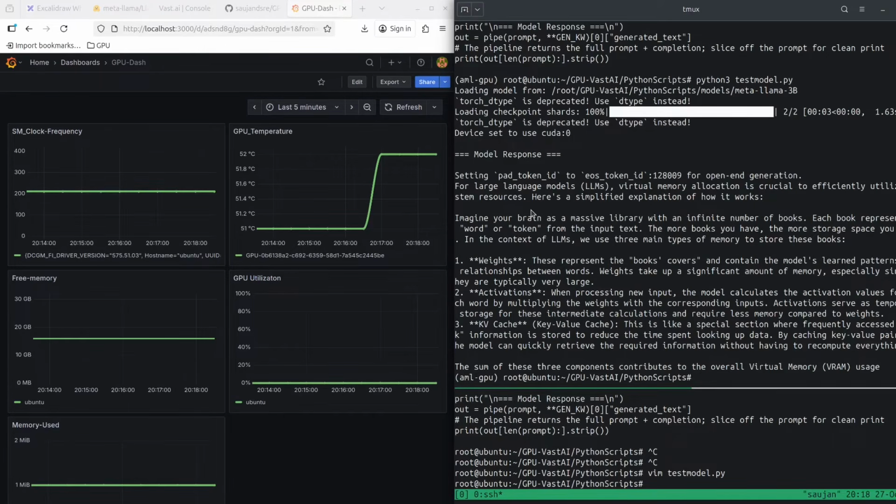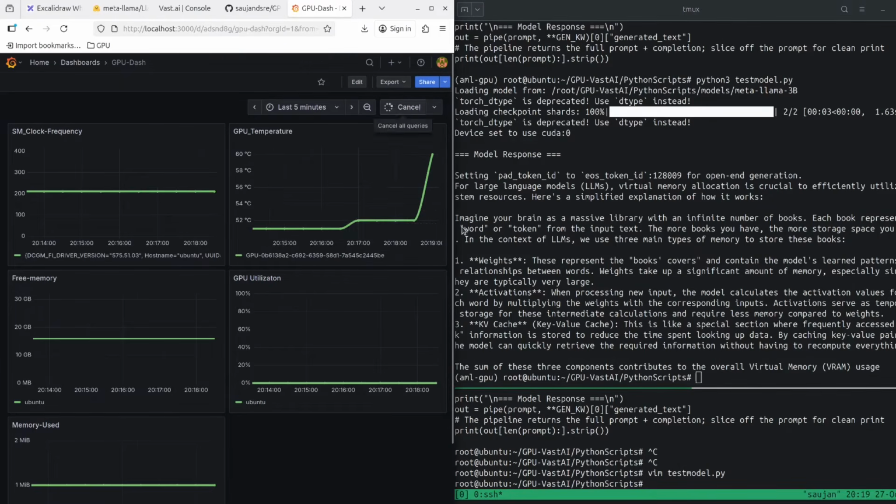So it says that, imagine your brain is a massive library with an infinite number of books. Each book represents a word, a token from the input text. The more books you have, the more storage space you need. In the context of LLMs, we use 3 main types of memory to store these books, right? So we've already discussed this, but let's see what we used here.